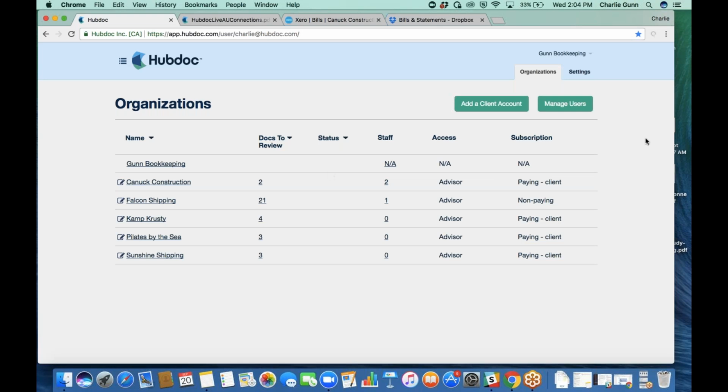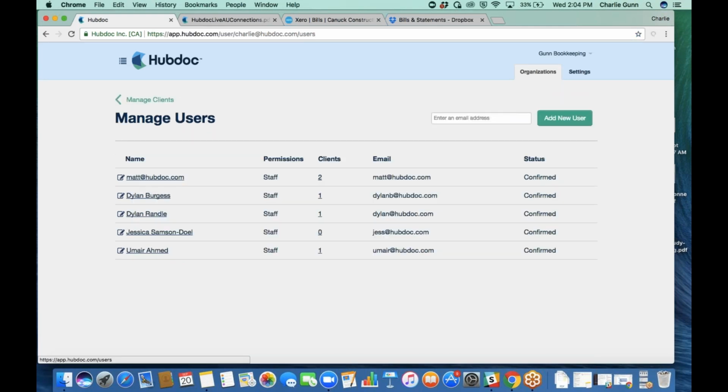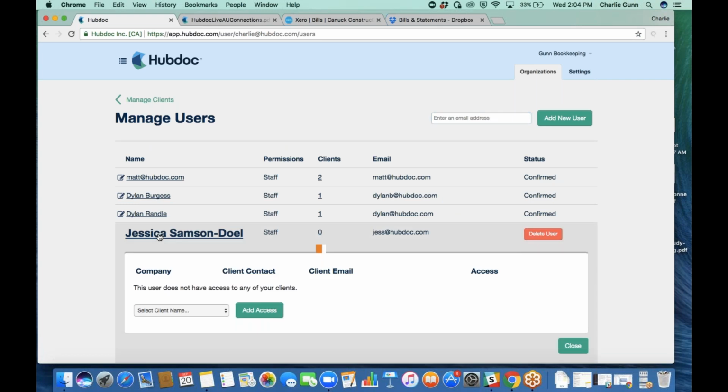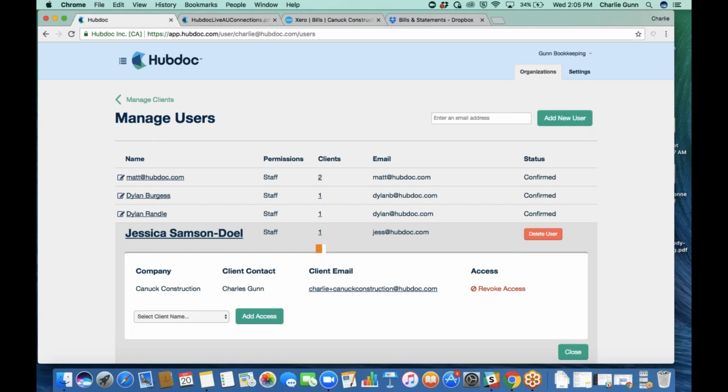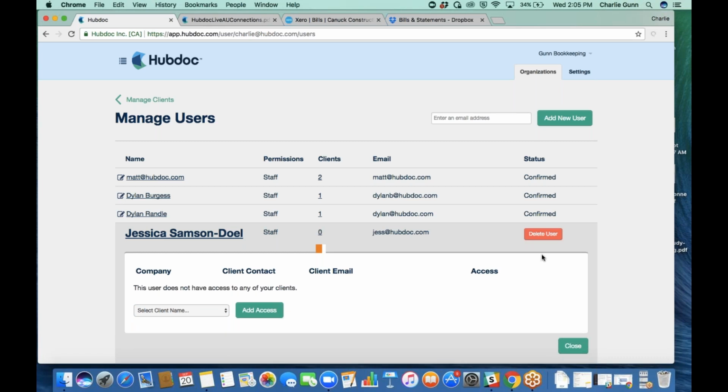If you have any employees at your firm and wish to add them to help manage your different client accounts, click the Manage Users button in the top here, enter in their email address, and they'll actually get their own Hubdoc account. But the real reason that you'd add them is so that you can actually grant them access to certain subsets of your client base. So once the employee is added, just come in here, click their name, and you can actually give them access to a certain client. Simple as clicking Add Access. You can revoke the access at any time, or you can delete the user if they no longer work at the firm.